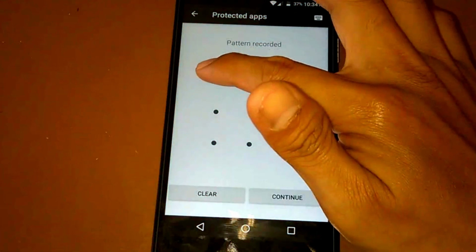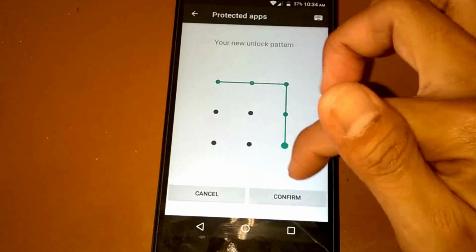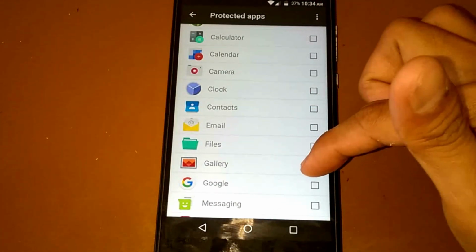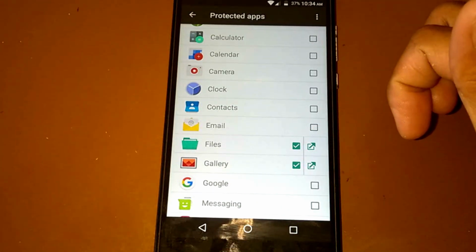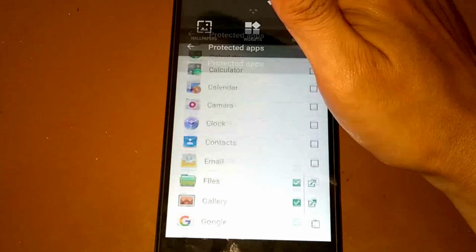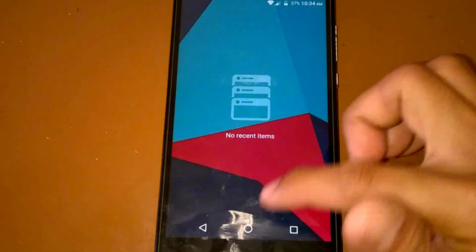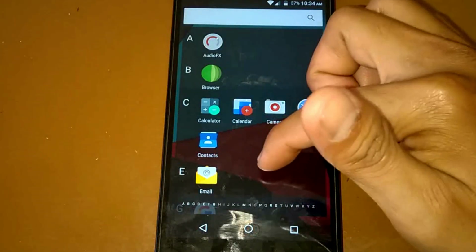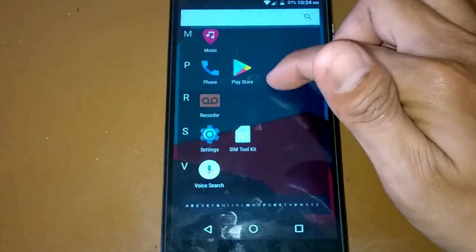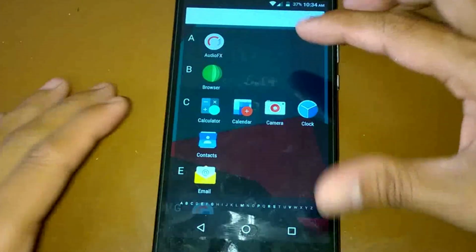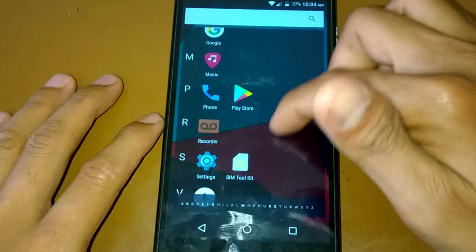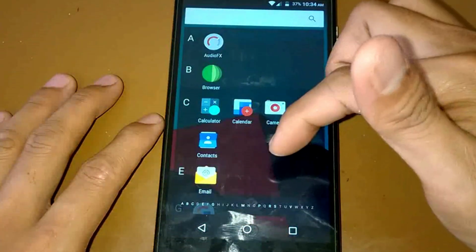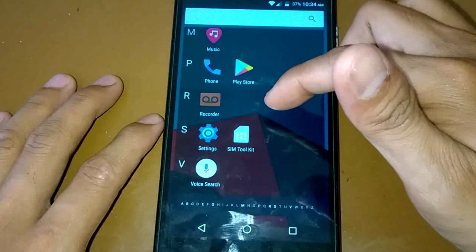Okay, so I have a pattern. Continue, confirm, and let's say the gallery, the files, and messaging. Okay, so where's my... it's hiding the applications. Okay, it's hiding the applications. I thought there's only a protection by the pattern.